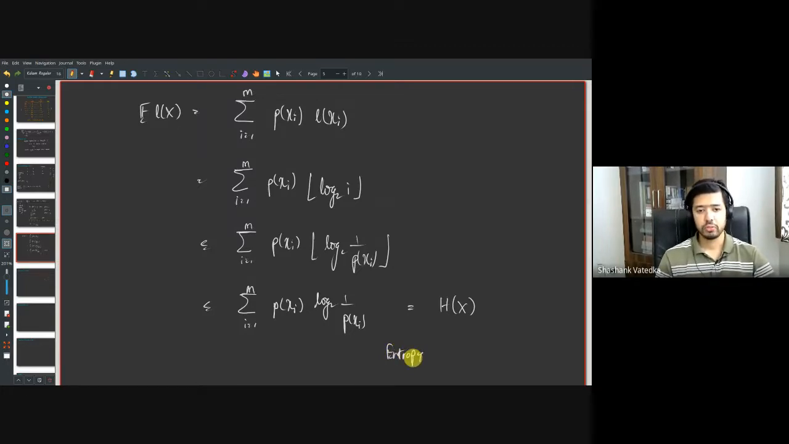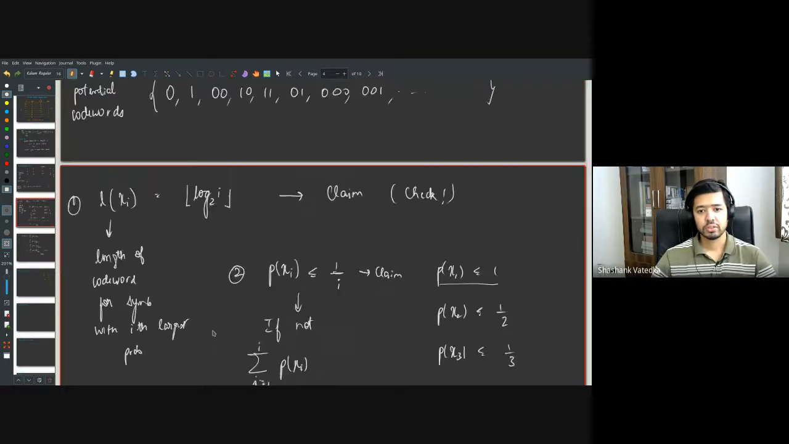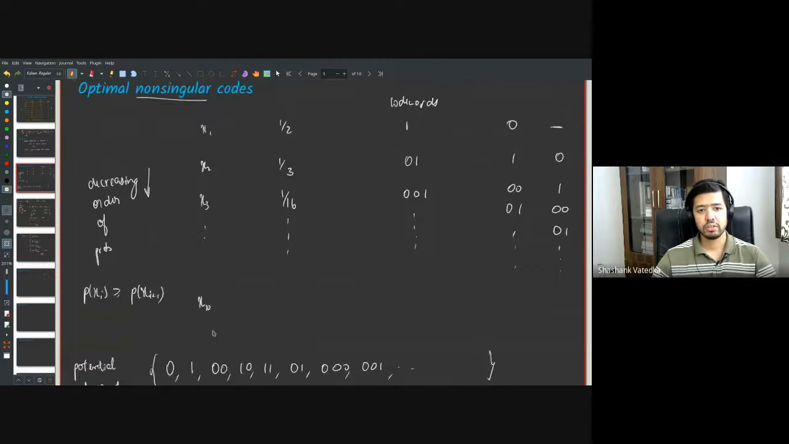So if you look at the optimal non-singular code, then it achieves an expected length which is less than or equal to entropy. In fact, it won't be very far away from the entropy. So that's good, but have we completely solved the problem? Not exactly, because let us see how we designed this code.